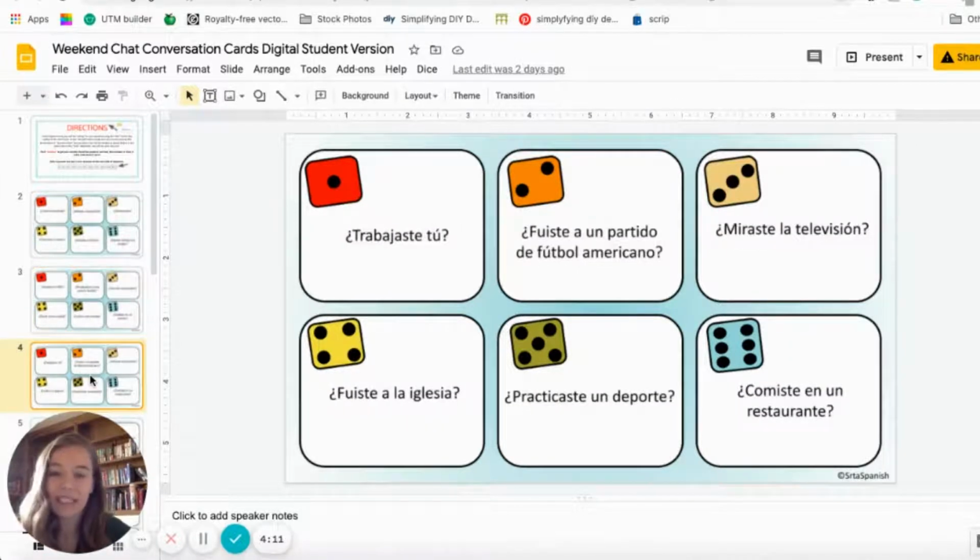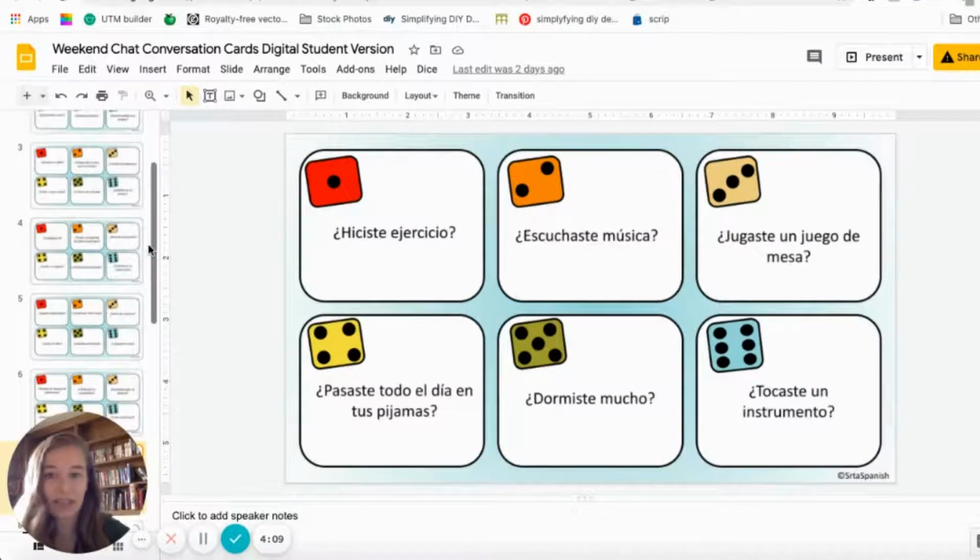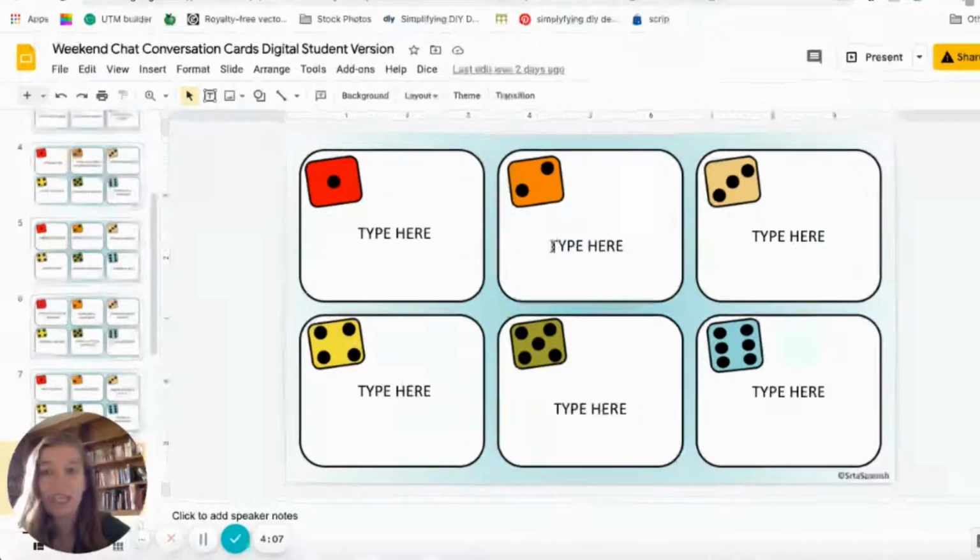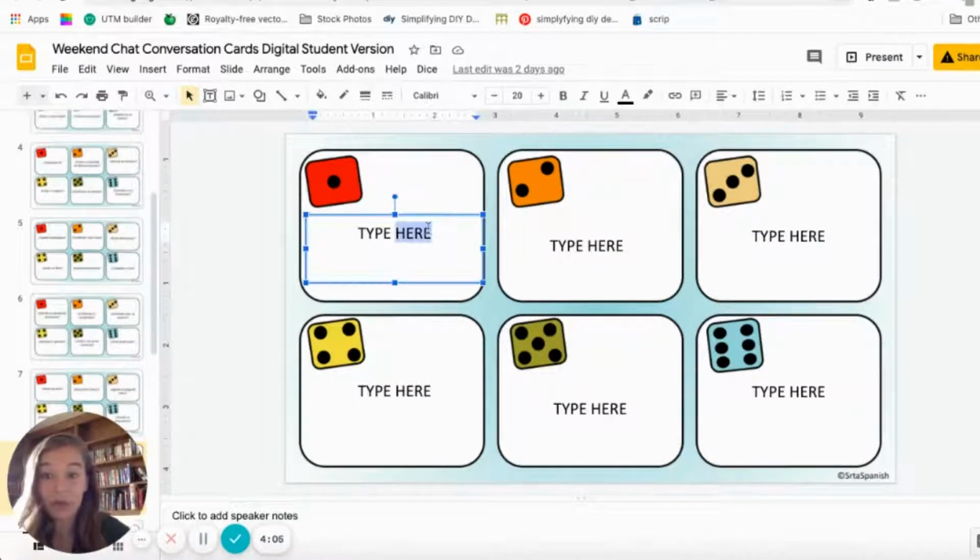They just roll and ask each other questions, and there's a whole bunch of different cards for them to talk with each other. I also have a section where you can add your own questions, or you could share this with them and they could create their own questions. Again, this is something I do with upper level students or later in the year where they are more comfortable with outputting without so much support as you might see in those other activities that I shared.